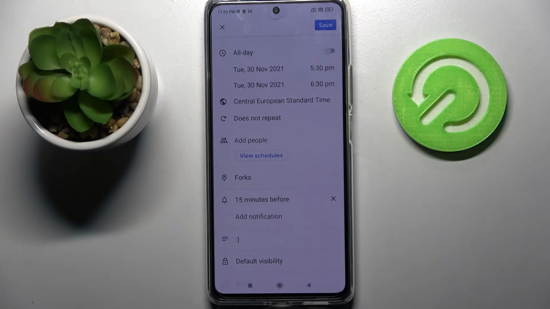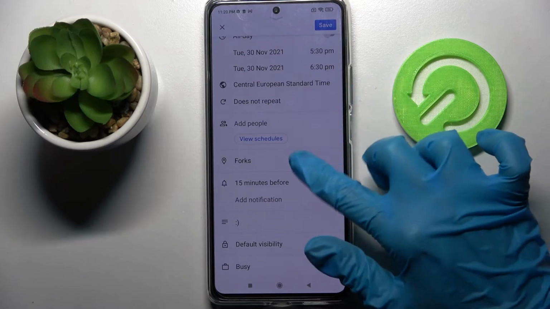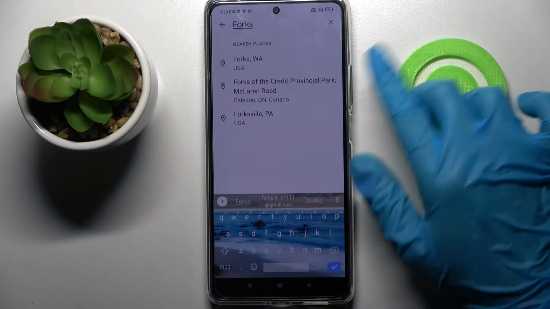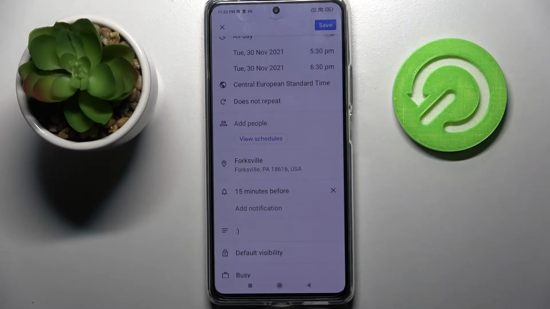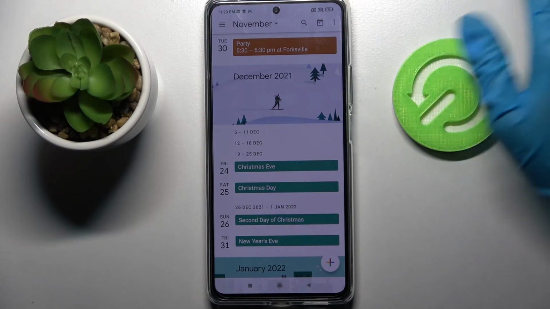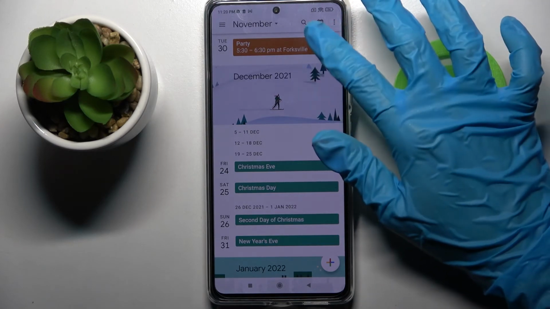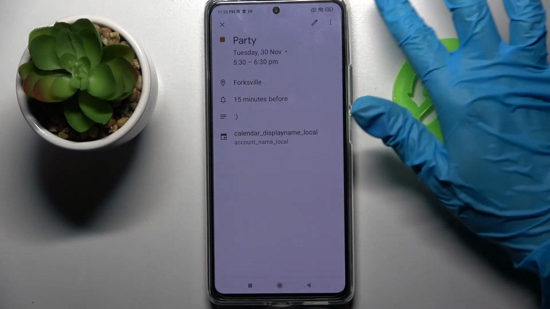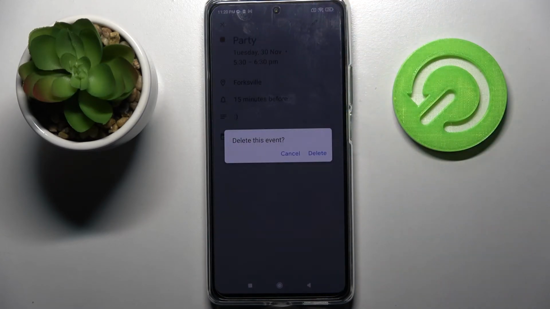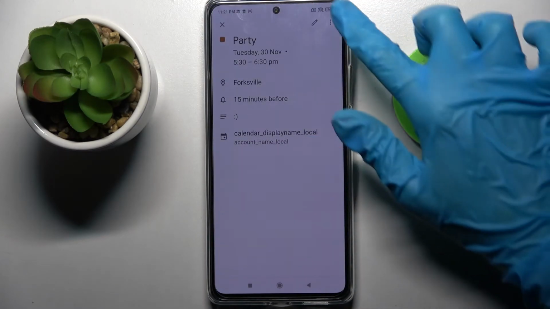For example, I want to delete my location and set up that one. Then click on save at the top right corner, and if you wish to get rid of your event, you can always click on it again, but this time tap on those three dots at the top right corner, select delete and confirm your choice in the pop-up.